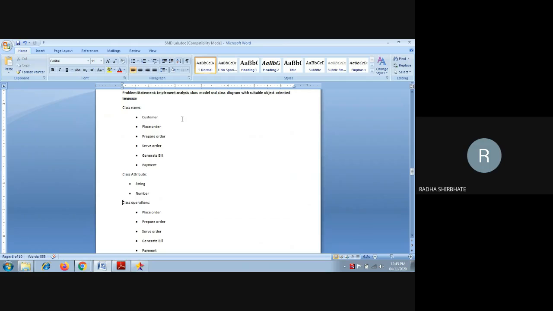So what are your class names? These are the number of classes that we have to draw. That means under your hotel management system, we have to draw the class diagram separately for your customer, then for your place order, then for your prepare order, then for your serve order, then for your generate bill, and last one for your payment. So you have to draw separate class diagrams for each and every activity that is enlisted over here. Then you have to combine these different class diagrams with one another where the operation is being executed, or whatever be the flow that you already defined in your activity diagram, right?